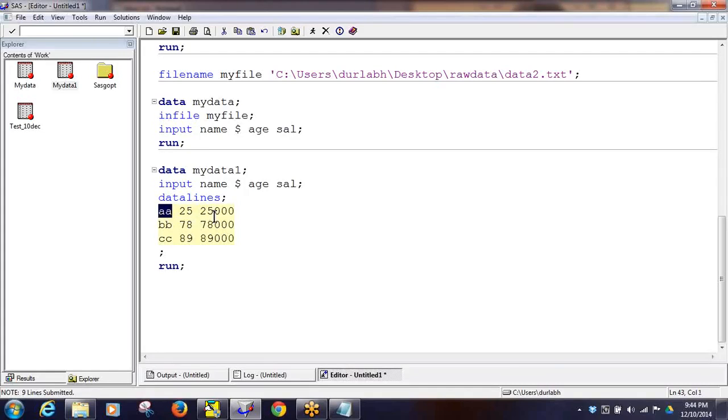Now, when I run this, SAS reads the values one by one in sequence, whatever variables you have defined in the input statement. It goes to the raw data. First, it will look for a value for name. By default, it starts from the first line, first position, and it reads 1, 2, and the moment it gets a delimiter, it stops and sends this value to this variable.